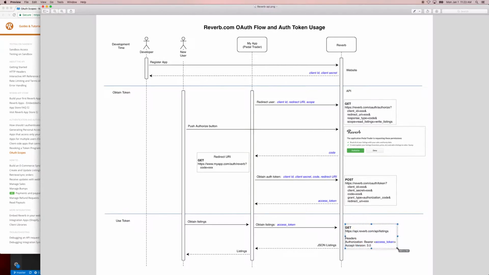Once we make this call, the API will return a JSON blob of all of the listings, and then our application will convert that JSON blob to a nice view with the UI so that the user can see the listings.